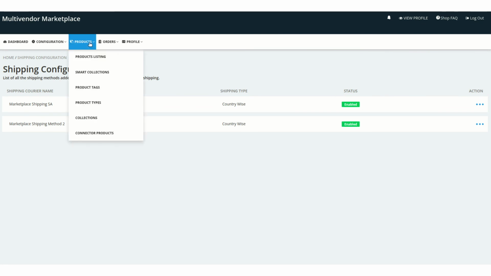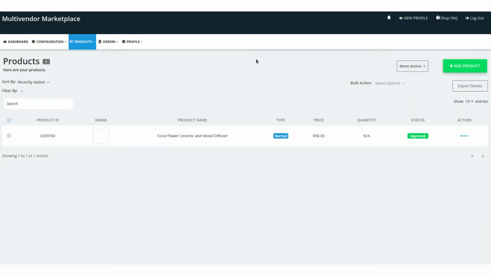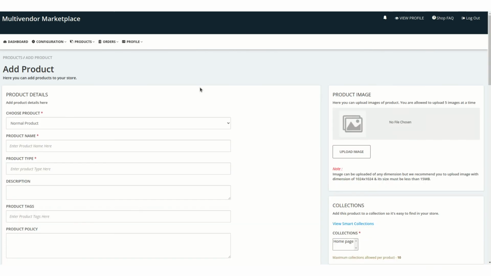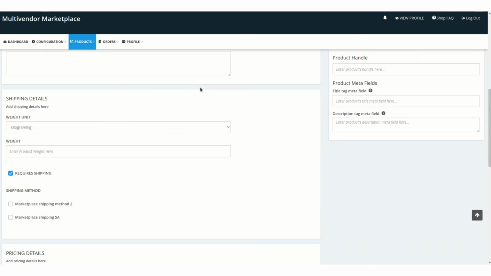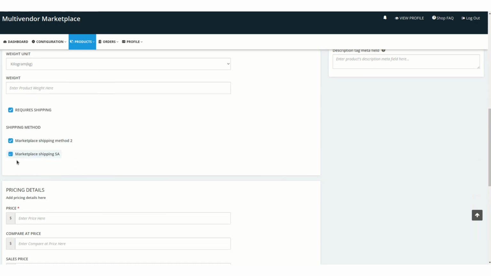So while creating a product, go in the product listing. Let's create some product. You can see over here, you have 2 multiple shippings available. So if you want to show both, then you can select both. If you want to show one of them to the customer, then you can select that as per your requirement. Hope this is clear.